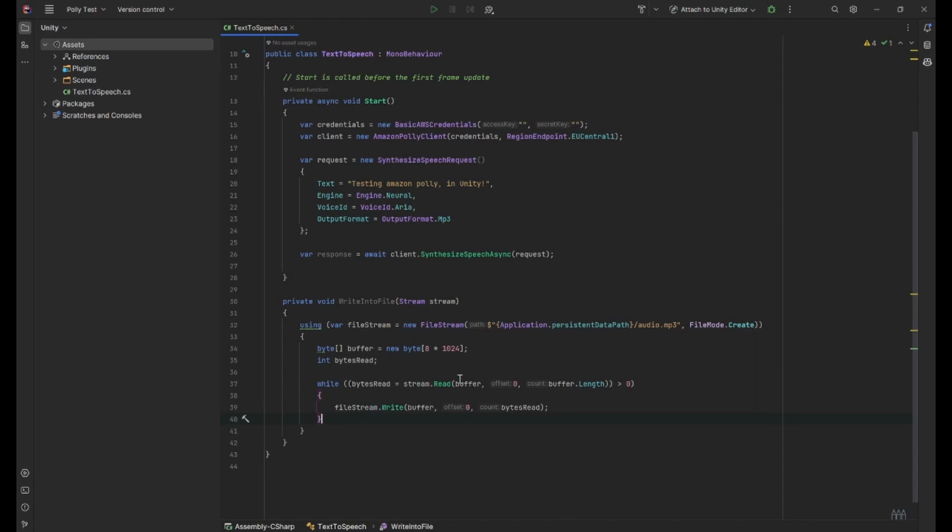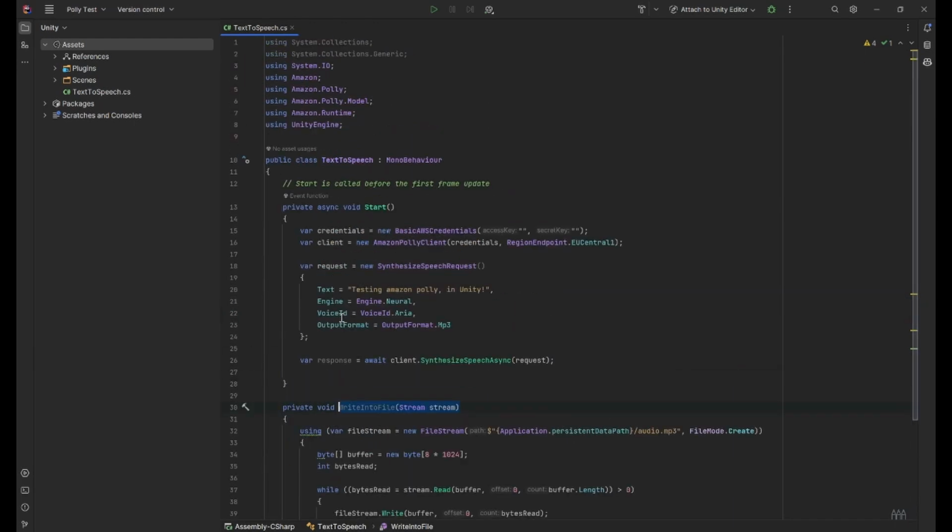So while there are bytes to read, we will keep writing this into the file stream, and once the using block is done, we do not need to call close or dispose, as far as I know, because at the end of the using, the file stream will be flushed and we will be done with this. So I'll just copy the signature from here.